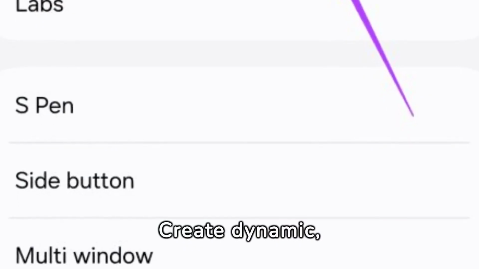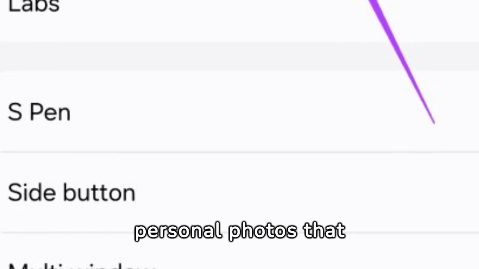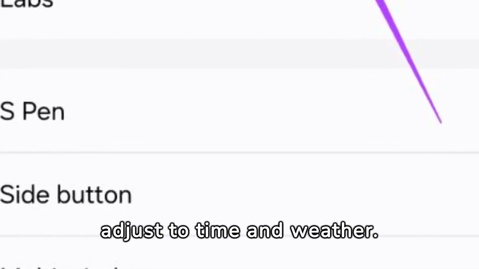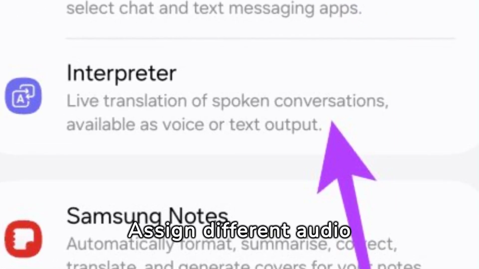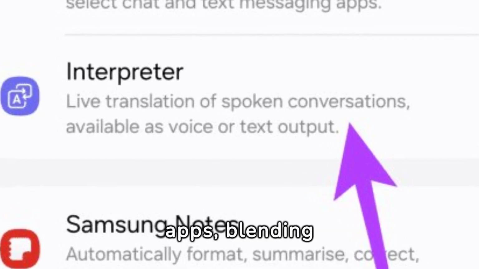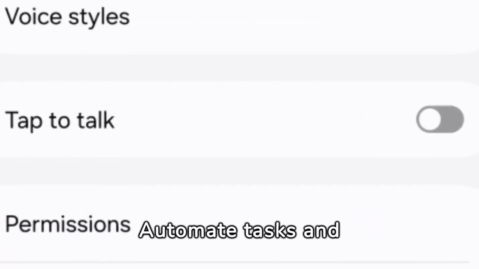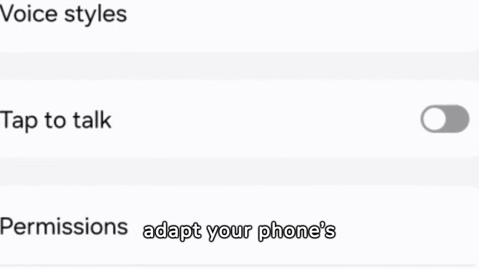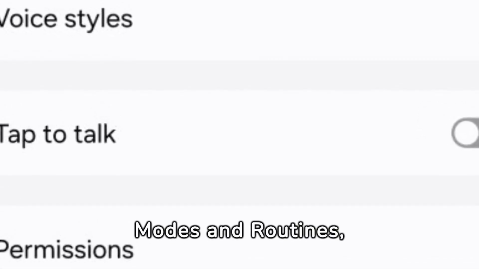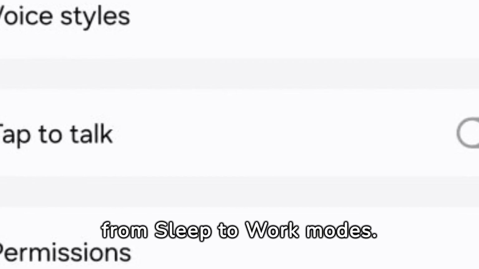Create dynamic, ambient wallpapers from personal photos that adjust to time and weather. Assign different audio outputs for individual apps, blending convenience with personalization. Automate tasks and adapt your phone's behavior to your lifestyle with modes and routines, from sleep to work modes.